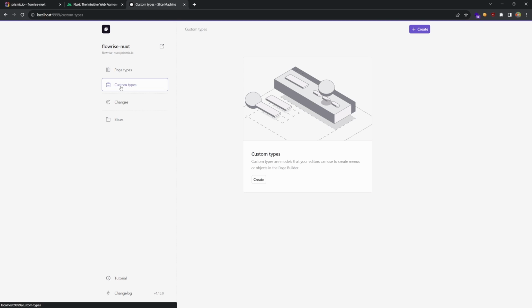Moving on, we have custom types. When building with Prismic, custom types serve as templates to create documents. These typically correspond to pieces of data on your website, like information about an offer, a pricing plan, and so on.